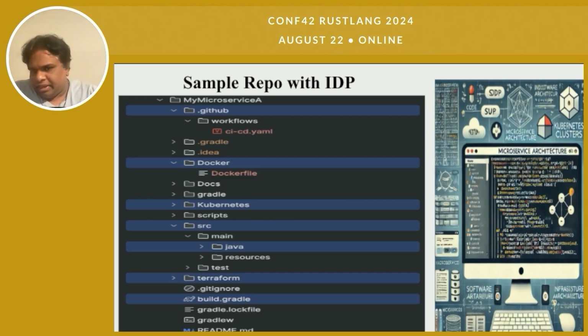Yeah. Now, as I explained in the previous example, after the developer has created this repo, here is a sample repository through IDP. Suppose the name of my microservice is my microservice A, and you can clearly see that I got a GitHub repository created with a CI/CD YAML, a Docker file, and a Kubernetes folder with the underlying Kubernetes manifest files. And then I have source main Java and source test Java files, a Terraform file, and a build.gradle. So all these are coming through the template.